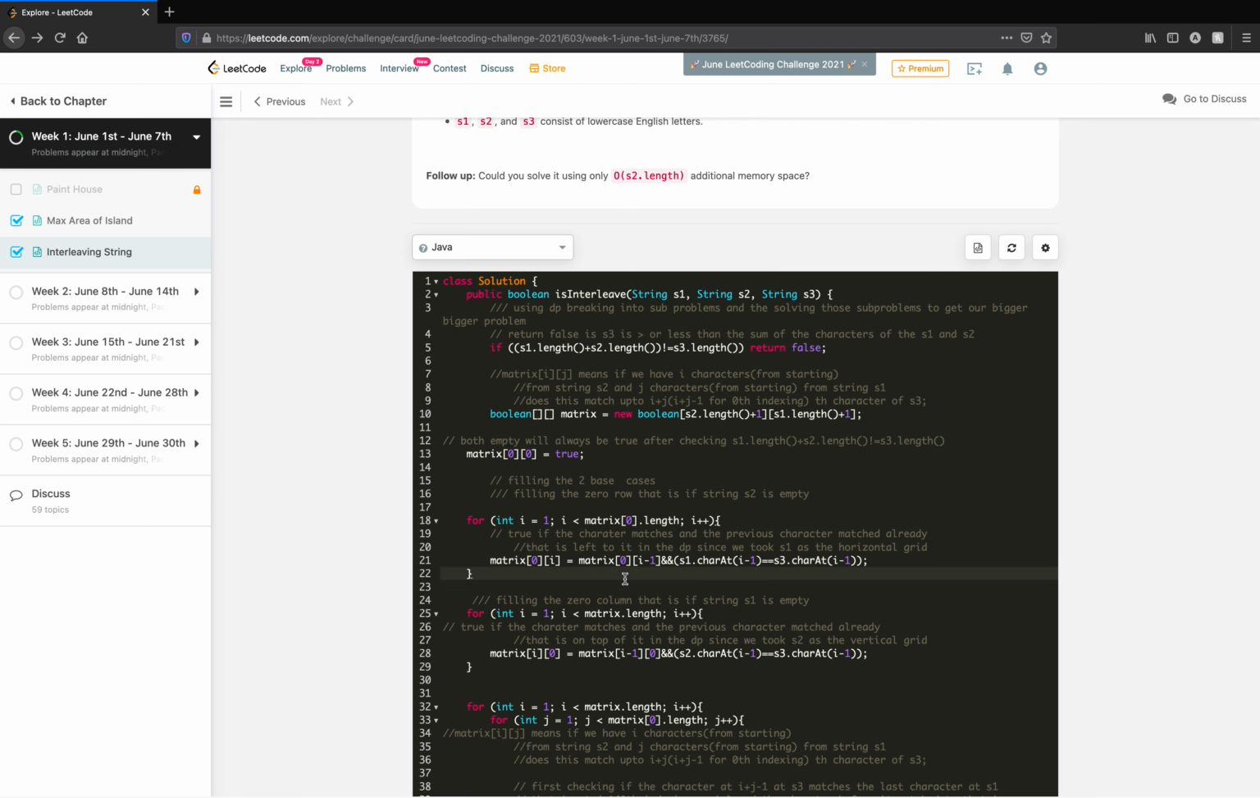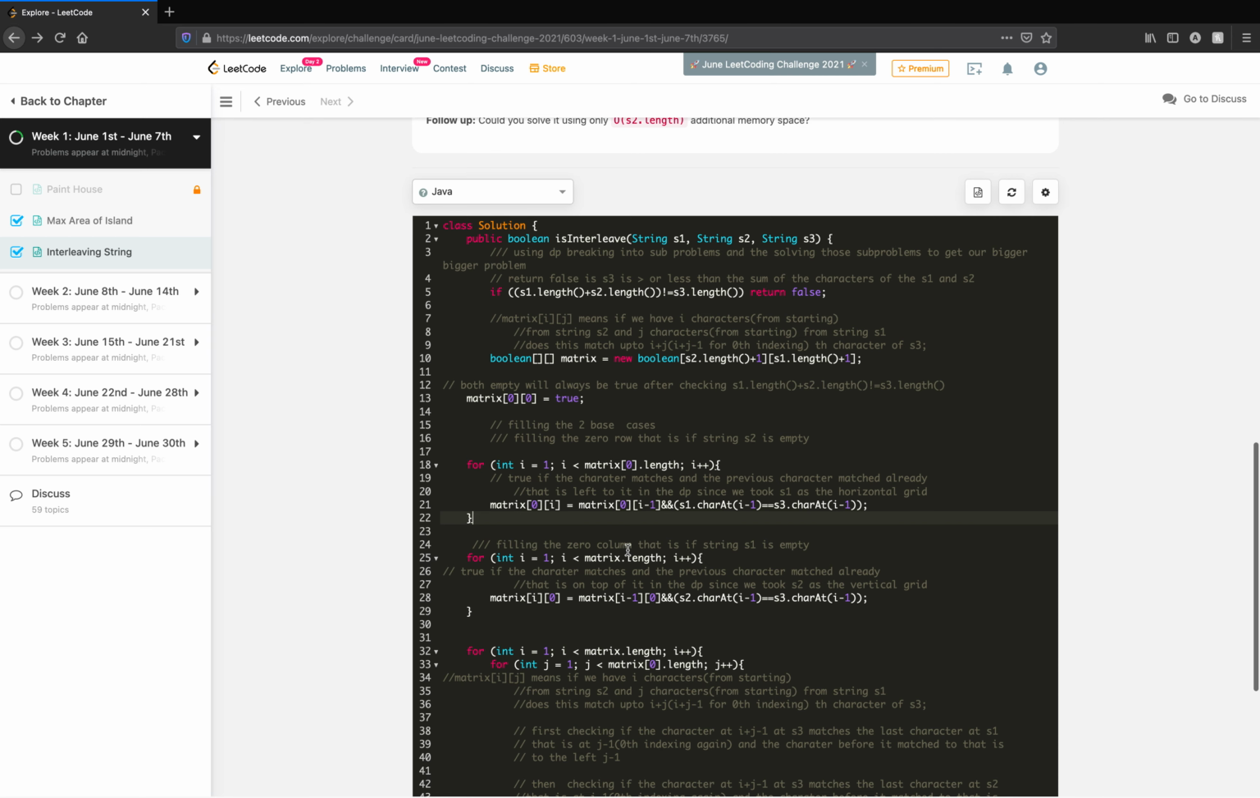That is, if we are talking in the matrix, we are moving to the left column, so the row remains the same, so the column is i minus 1. So if both of the conditions are true, then we'll set it to true. Then the second base case: we are assuming S1 is empty, so we are basically filling the first column. Here we are filling the first row, here we are filling the first column. It will be the same as that.